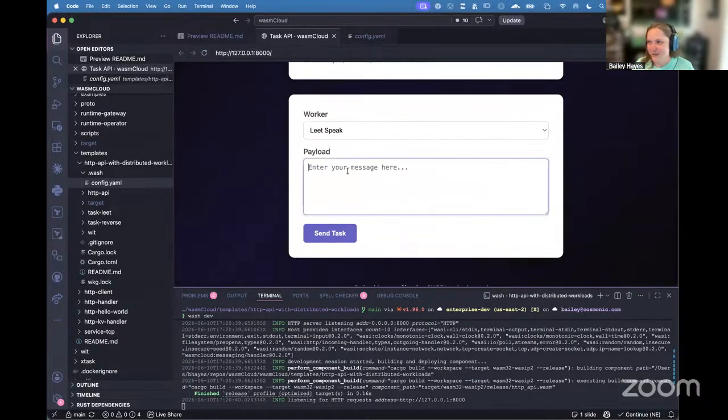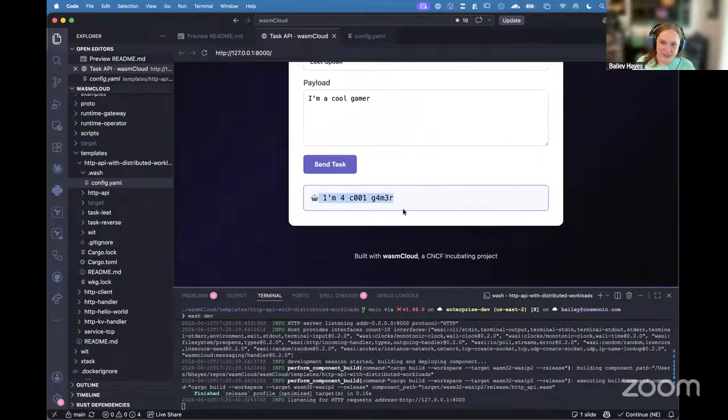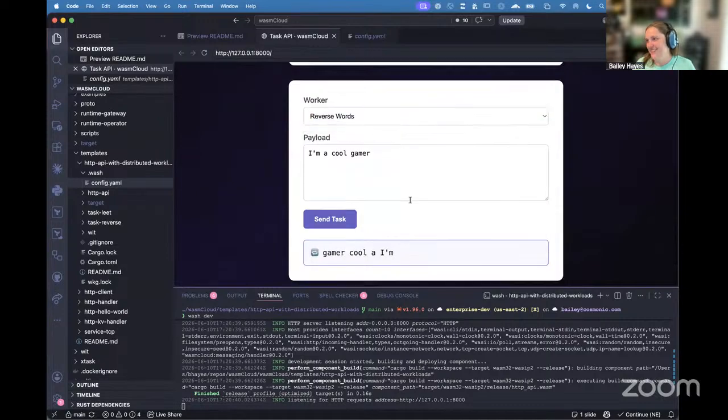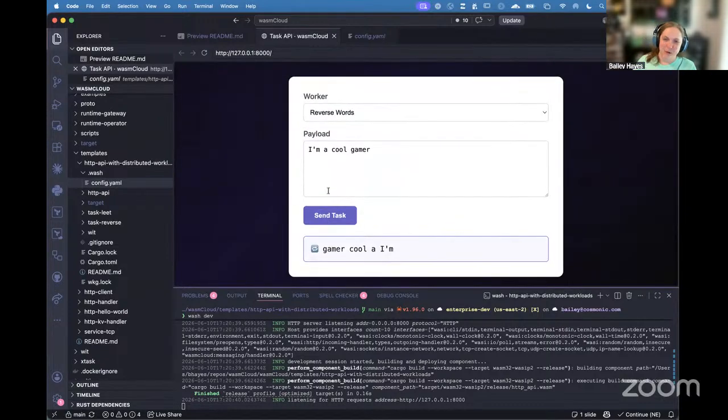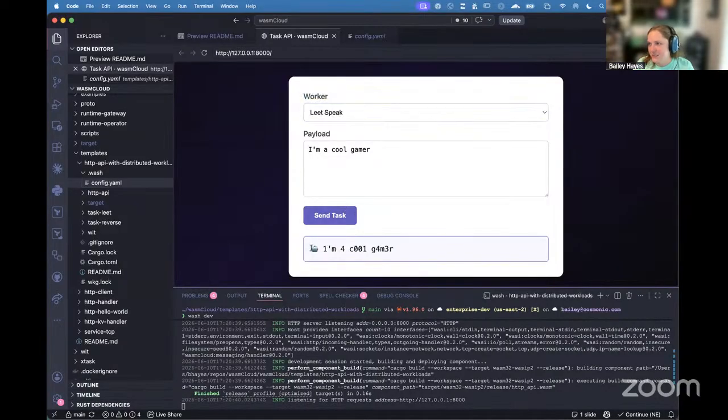We're first going to do leet speak. I type something like this and I get this type of leet speak back. And if I change it to reverse and send task, I didn't come up with a unique other task other than just reversing the words. So this demo now has a second component in it and it reverses the words. It also has this little prefix. I don't know if you noticed that when I switched to leet speak, it pretends to be a robot. I switch to reverse.